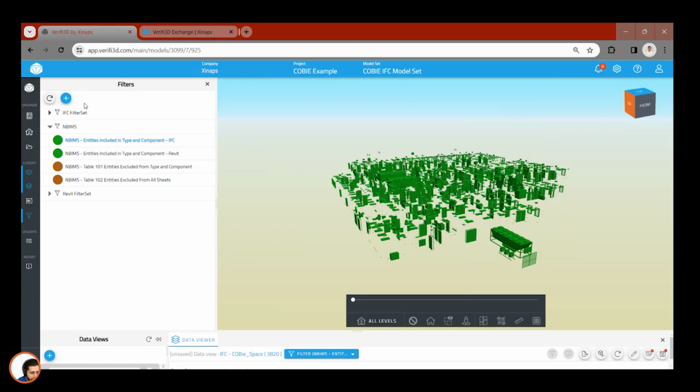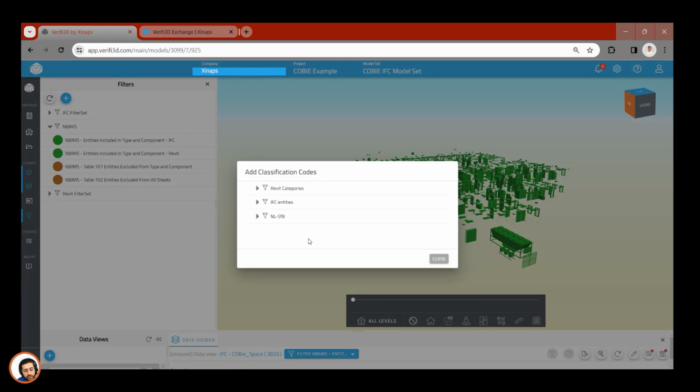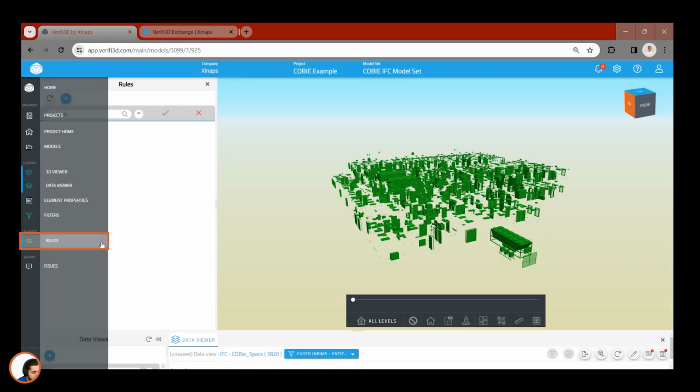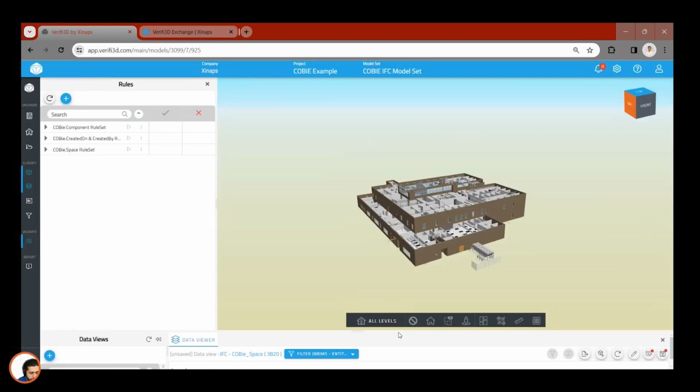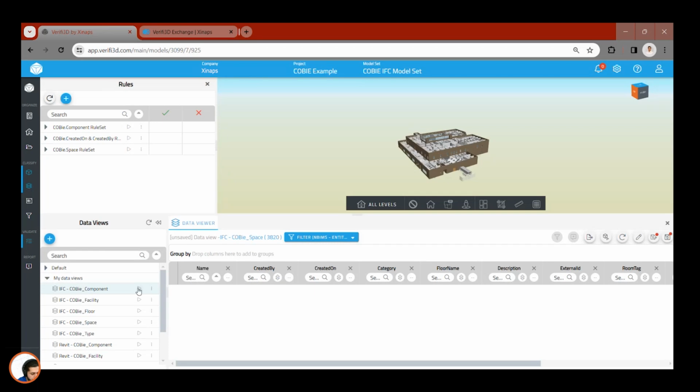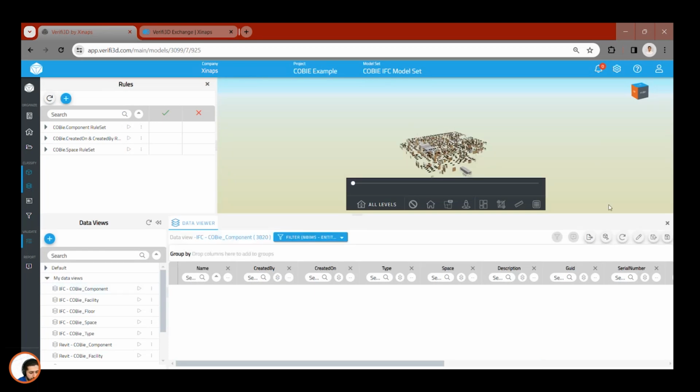But what I'm going to do over here is, if you click on Add Filters for Classification Codes, you can have your own COBie template, which you can add from your template portal. I'm going to show you our template portal in a bit. Then you can add it to your project, and then you will classify your elements accordingly. So I'm going to go to Rules. Let's go real quick and show the component worksheet one more time.